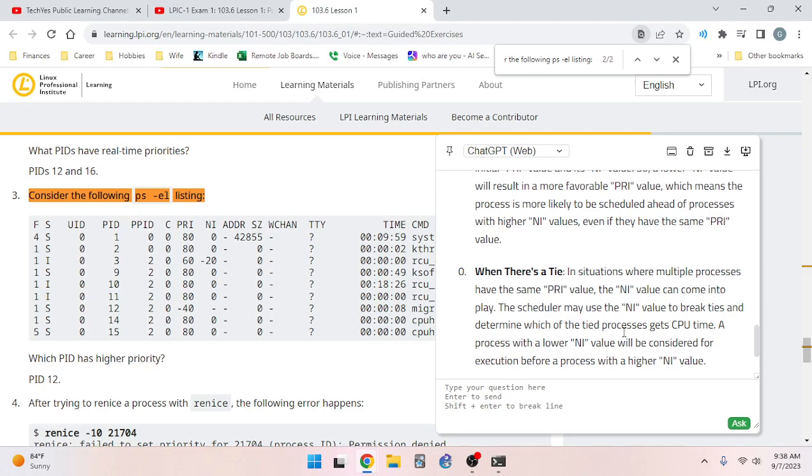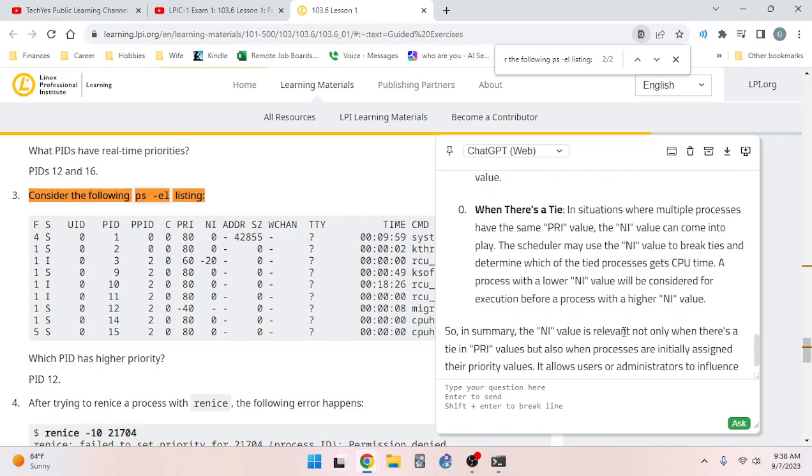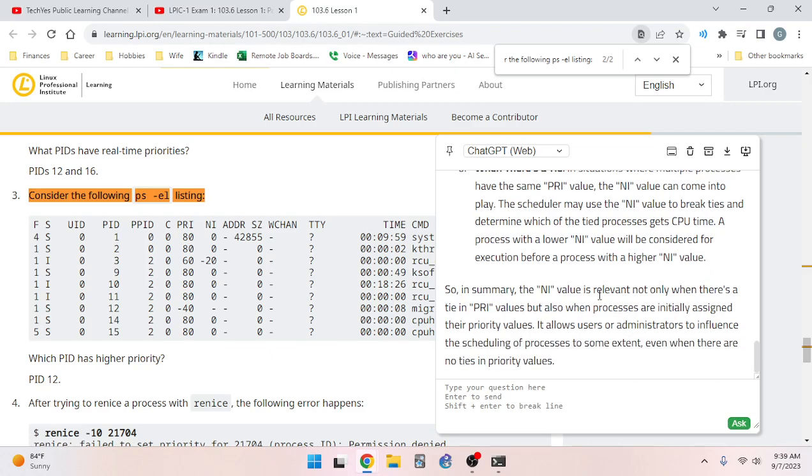The scheduler may use the NI value to break ties and determine which of the tied processes get CPU time. A process with a lower NI value will be considered for execution before a process with a higher NI value. So, in summary, the NI value is relevant not only when there's a tie in PRI values but also when processes are initially assigned their priority values. It allows users or administrators to influence the scheduling of processes to some extent, even when there are no ties in priority values.